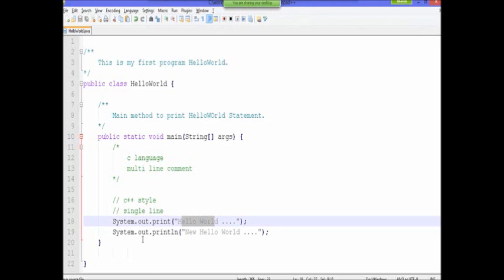Okay. And if you look into this program, if you tokenize this program, if you split this program into small words, then each word is called an identifier. So this whole program can be divided into small tokens called identifiers. This is one identifier, this is one, this is one, this is one. Each piece is called an identifier.